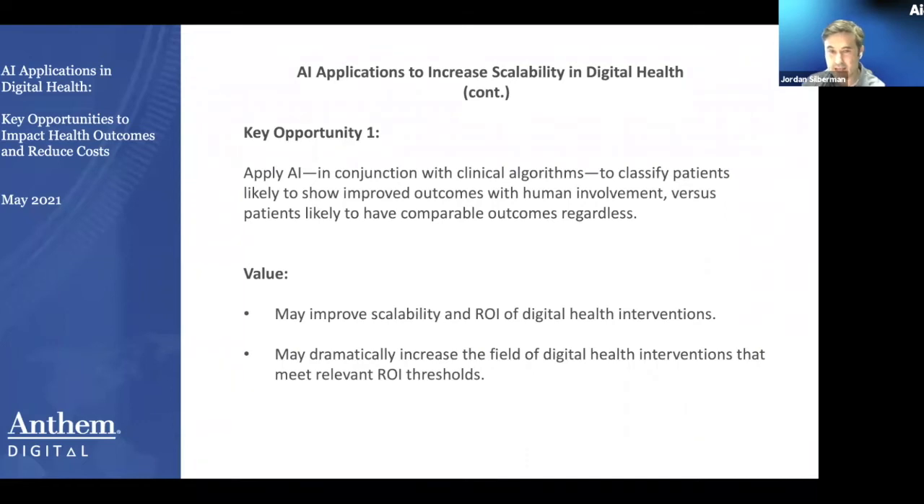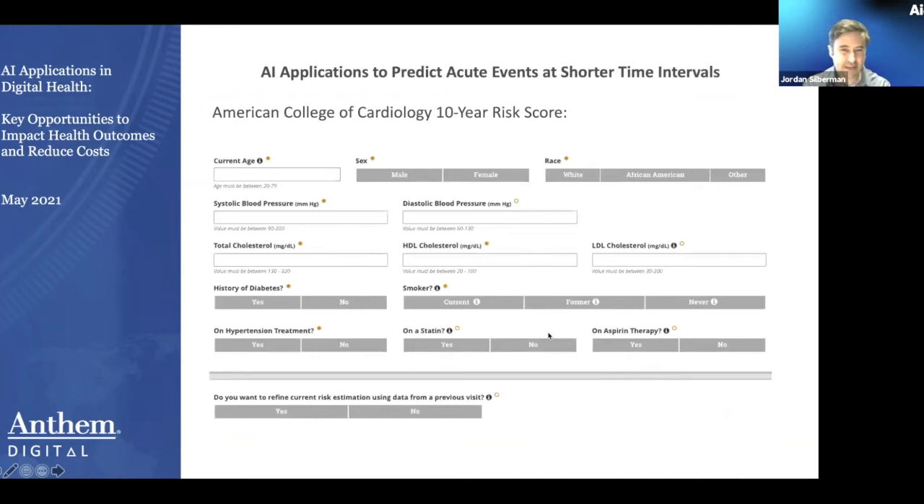And so, if we're able to improve ROI through this approach, we may be able to increase the field of digital health interventions that can be offered to relevant populations, and that could be a really good thing at the end of the day for patients who now have an opportunity to get more digital health interventions. So that's an exciting opportunity.